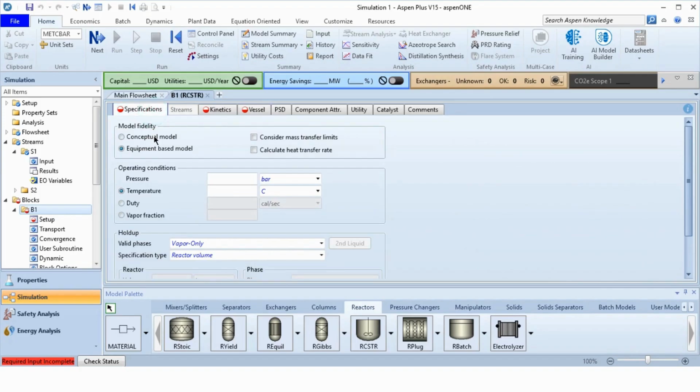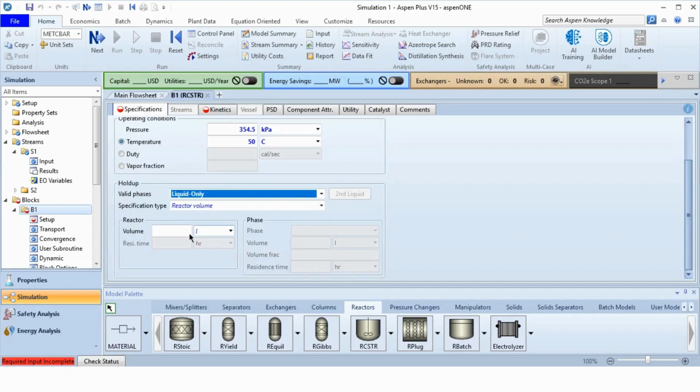Today we are going to do a very simple exercise, so we will go to this conceptual model. The pressure conditions will remain the same as that of the feed. 50 degrees centigrade is the temperature. Valid phase is given to us as liquid phase. We will specify the reactor volume as 4790 liter, as we have calculated.